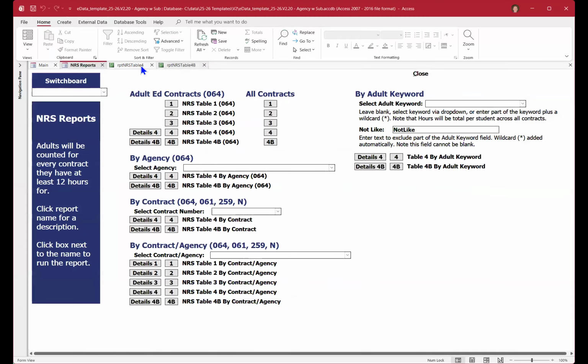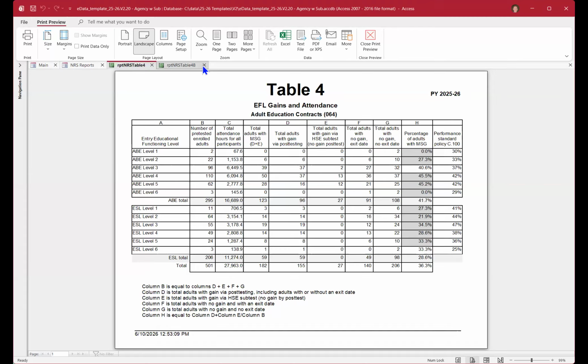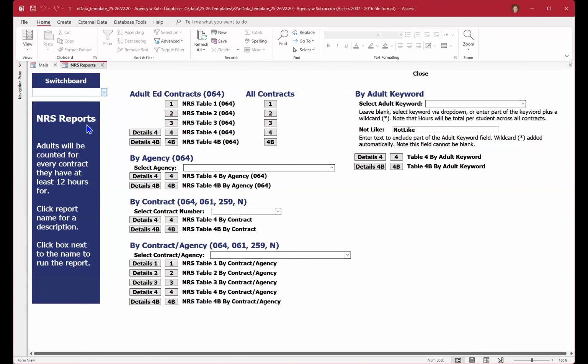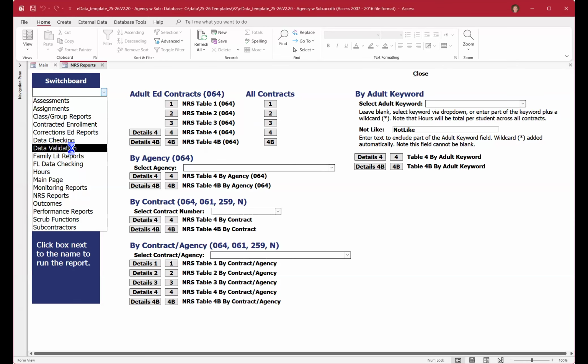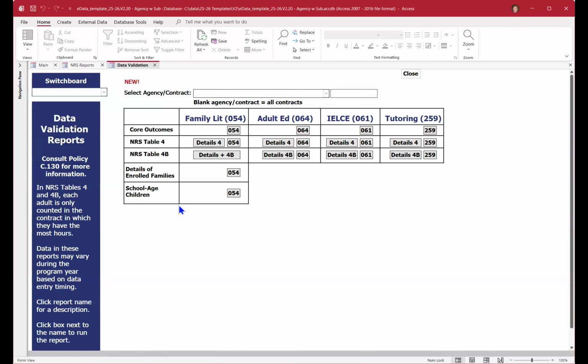Just keep in mind the same exact reports are run whether you go to the NRS reports page or the data validation page. And this is what Michael was talking about. We have a new look and feel on this page. Family literacy used to be all down on the bottom all by itself, but I incorporated it into the new select agency contract options at the top, which you do not have to use. You can just go straight to the buttons like you've done before.